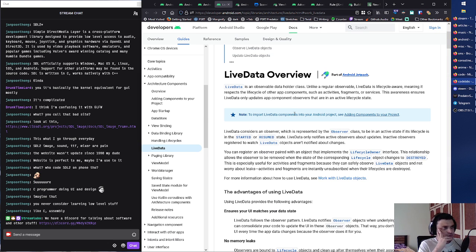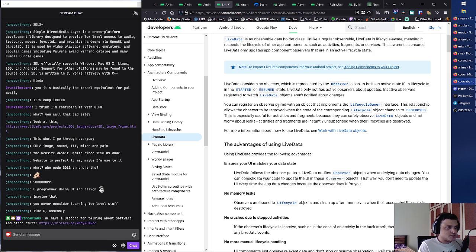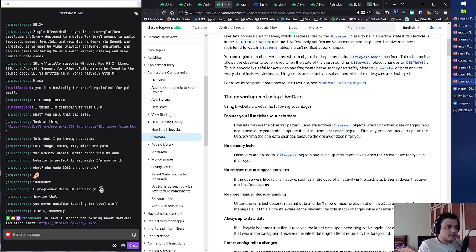To import LiveData components, okay. LiveData considers an observer, which is represented by the Observer class, to be in an active state if its lifecycle is in the started or resumed state. Okay. It only notifies active observers about updates. Inactive observers registered to watch LiveData objects aren't notified about changes. Okay. Register an observer paired with an object that implements the LifecycleOwner interface. This relationship allows the observer to be removed when the state changes to destroyed. Especially useful for these two. Okay, cool. I'm not worried about leaks. Instantly unsubscribed when the lifecycles are destroyed.